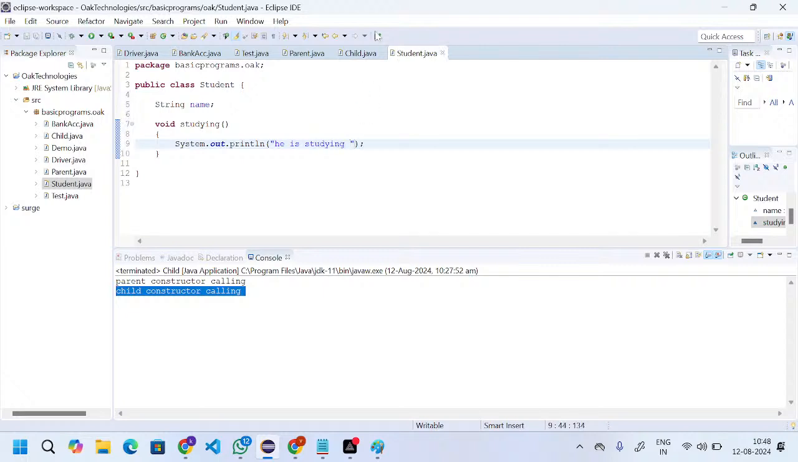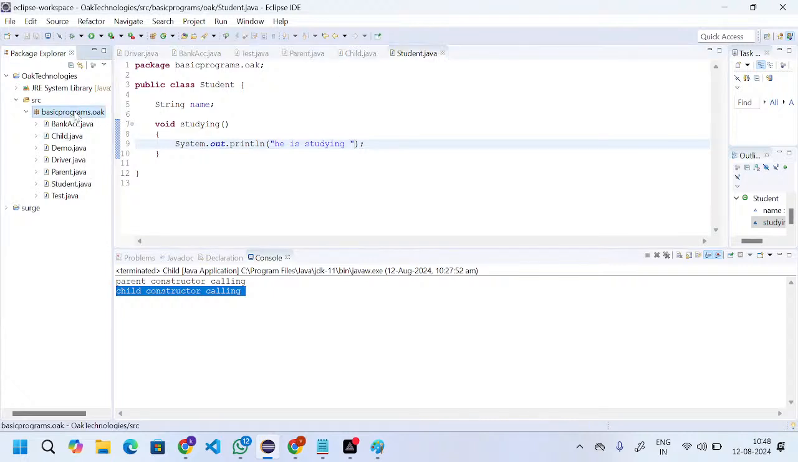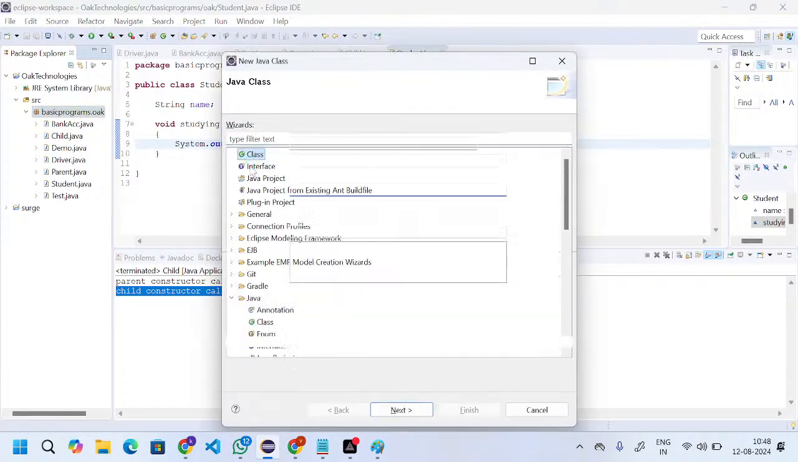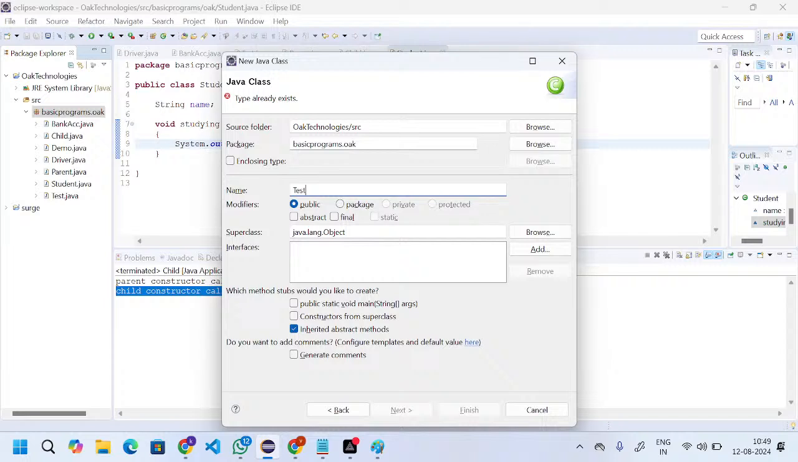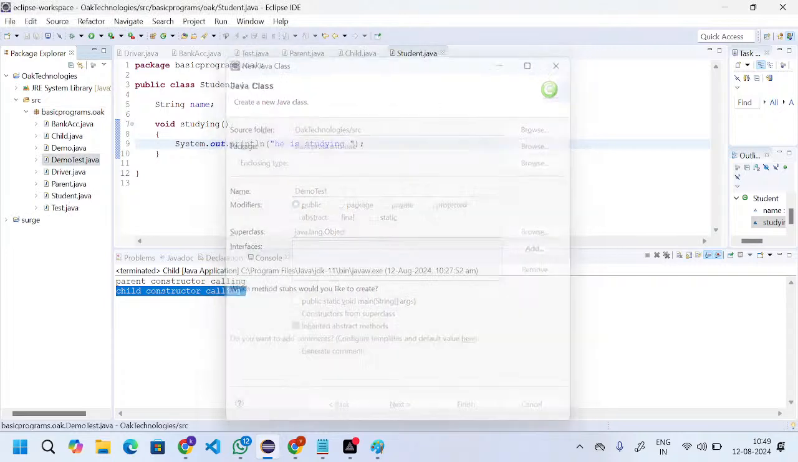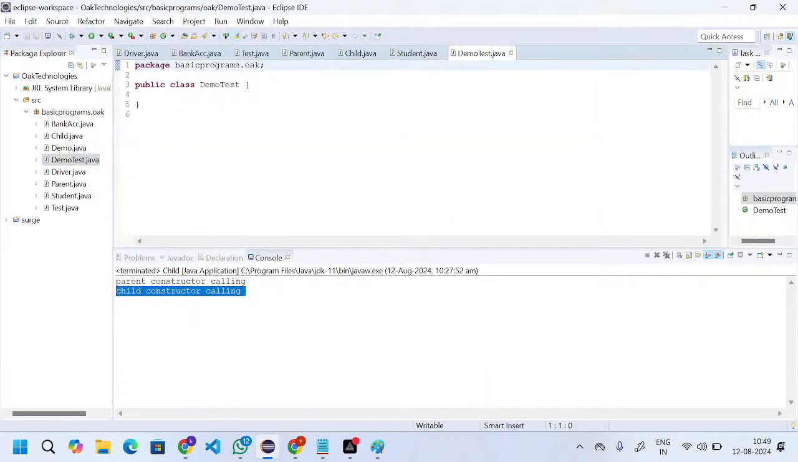I'm saving this one, and then I would like to create one more file. The class name is Test. Test is already existing, so I'm taking Demo Test. How can I make the relation between Student and Demo Test? We will use the extends keyword, right? Extends keyword, and then the name is Student. Now I can make the relation.